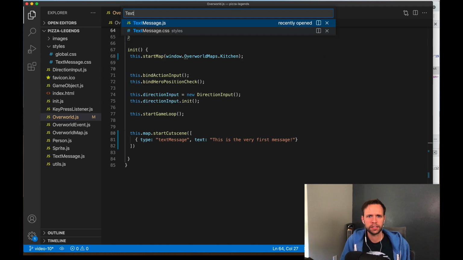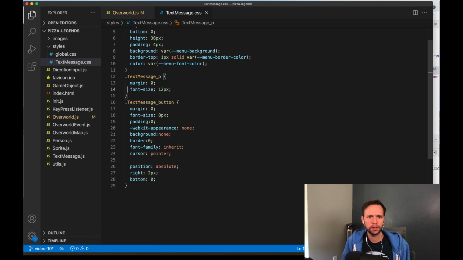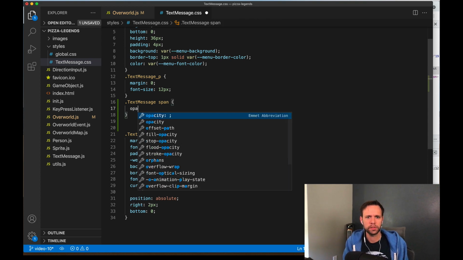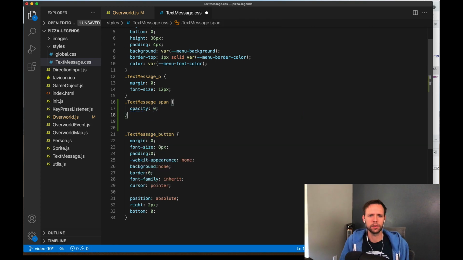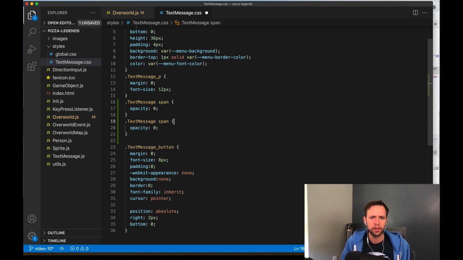We're going to go into our textmessage.css file that we created in the previous video, and right under text message P here, we're going to add a few new rules. One is going to be just for any span inside the text message, we're going to start it with opacity 0. And then we're going to take that same concept, and any span that has a class called revealed on it will flip to opacity 1.